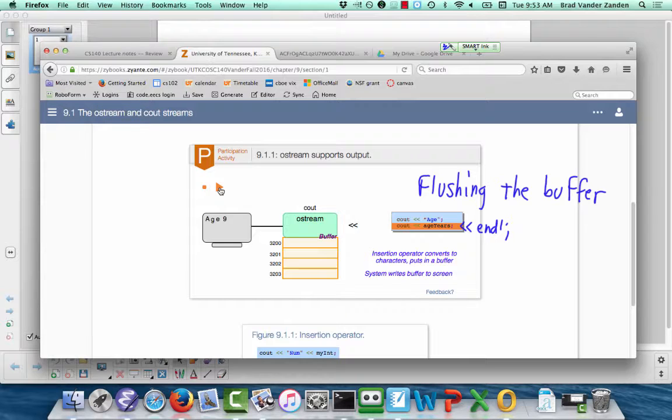It's okay to also use new line, as Dr. Plank says in his notes. So I don't care which you use, okay? Both are fine, and you won't get penalized for using either one in the lab. But endl always flushes the buffer.